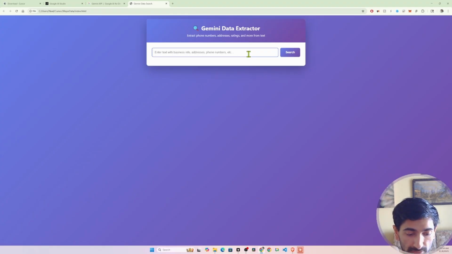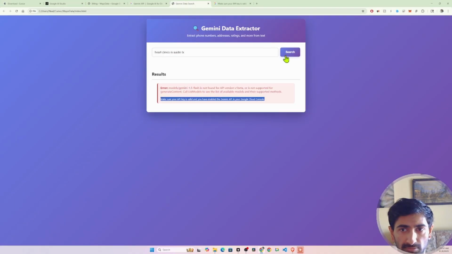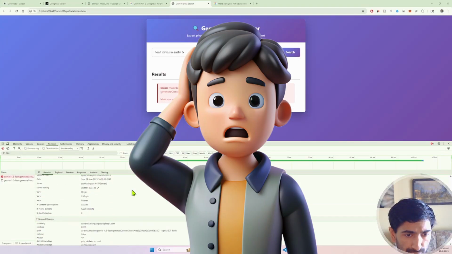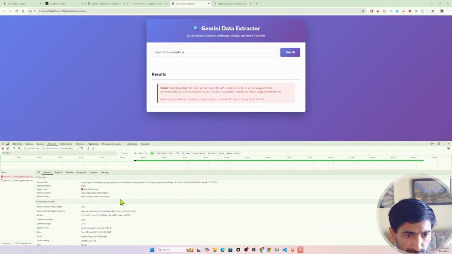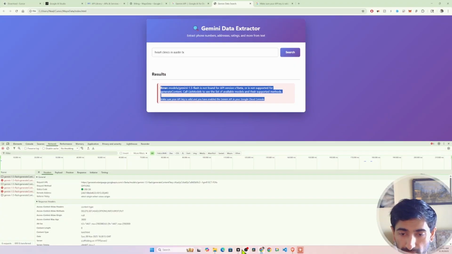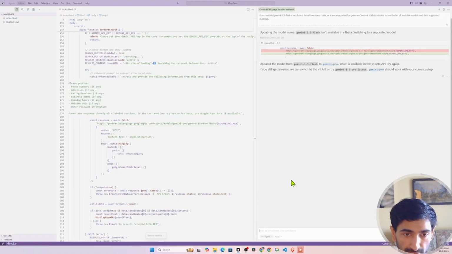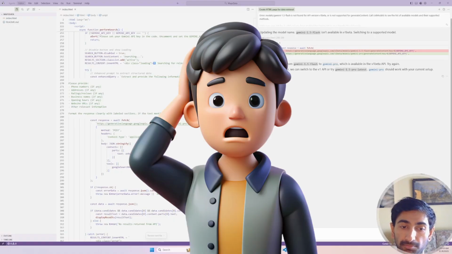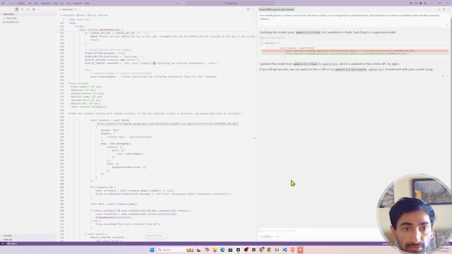Let's say I want heart clinics in Austin, Texas. What's happening is that Cursor is creating a specific API call, but the naming of the API call is wrong. That's why I'm not able to get any data. Because I was able to have the network tab show me that there is things happening.